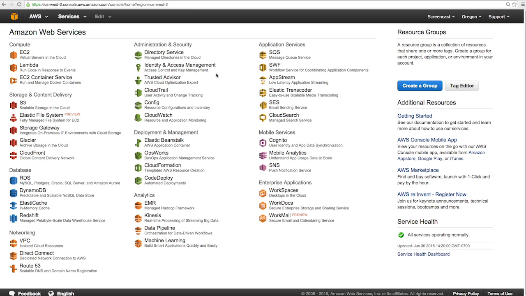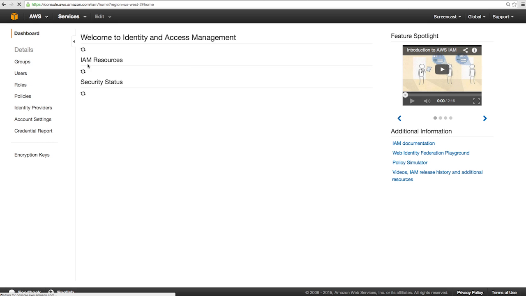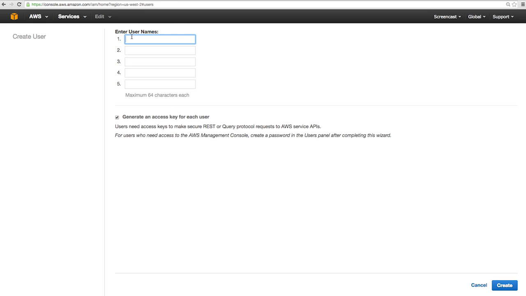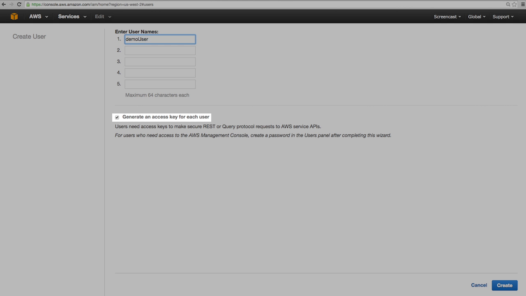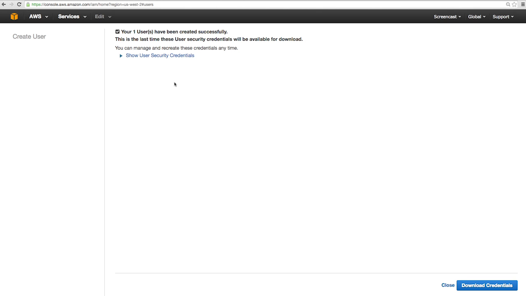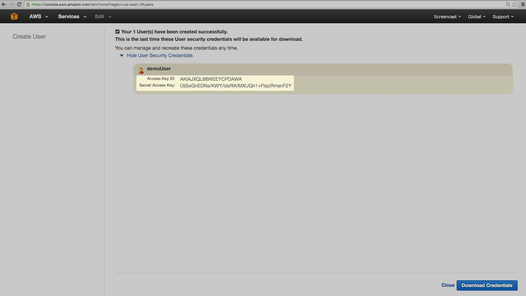From the AWS console, navigate to Identity and Access Management, select Users, and click Create New Users. We're going to call ours Demo User. Make sure the box Generate an Access Key for each user is ticked, as we'll need this for our user. Here is our Access Key ID and our Secret Access Key.